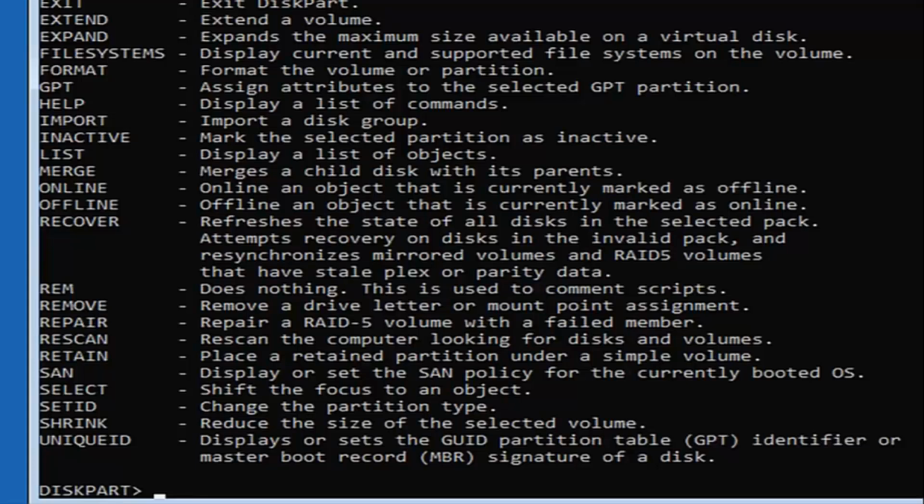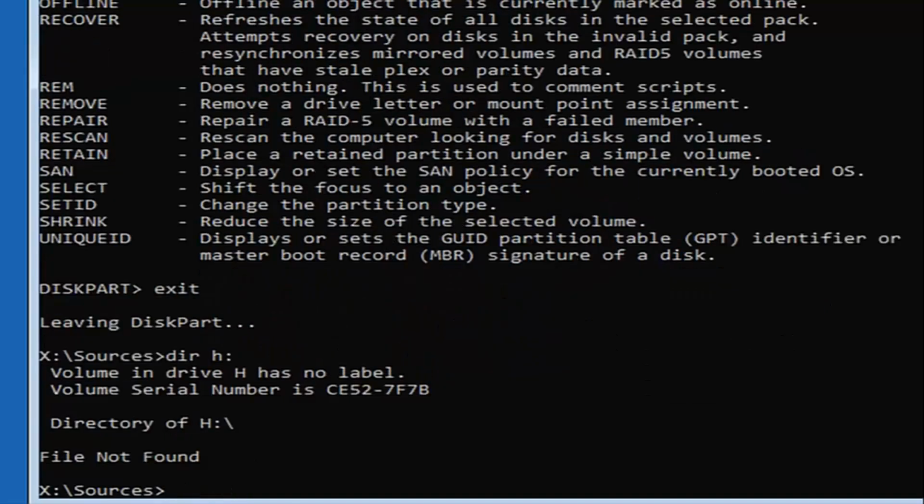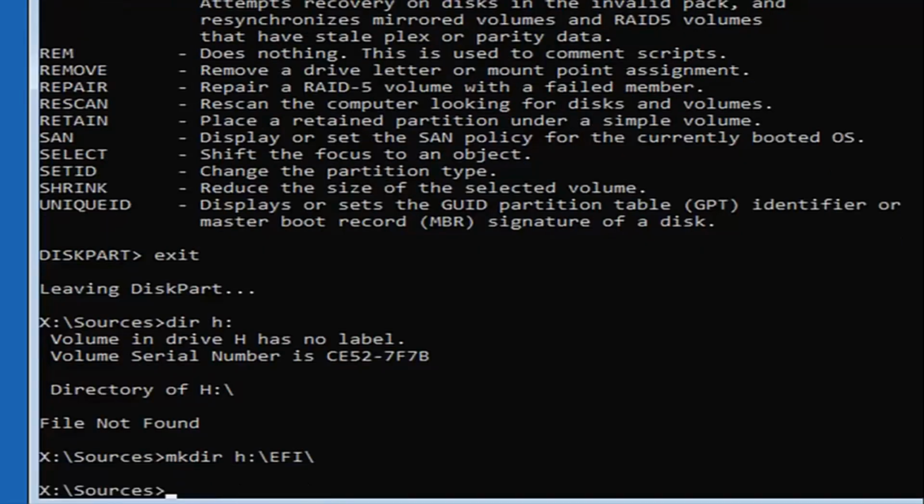So after you've done that, you want to type in exit. And now you want to type in dir space and then whatever your drive letter was. So H, and then I'm going to do a colon. Should say directory of H file not found, which is good. Now you want to type in mkdir space, now whatever your drive letter was, then a colon. Now you want to do backslash EFI, then another backslash, no spaces in between the H colon backslash EFI and the last backslash. Then you want to hit enter.